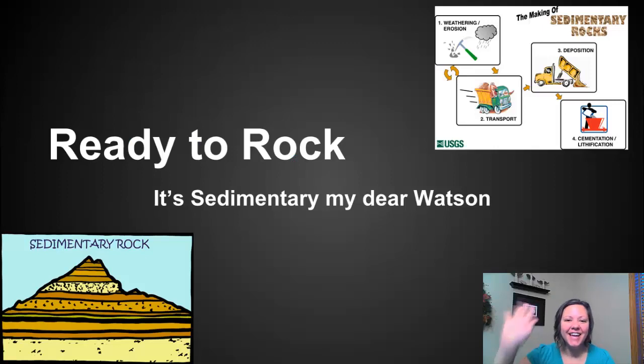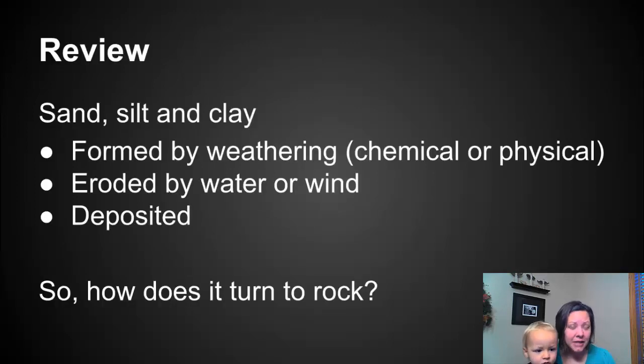Hey guys, what we're going to be doing today is talking about sedimentary rock. Now, we've been talking about sedimentary rock for basically the last month or two, but I want to make sure we're starting to talk about how it's actually formed. So, how is shale and how is sandstone formed? All right, so we need to make sure that we go ahead and review.